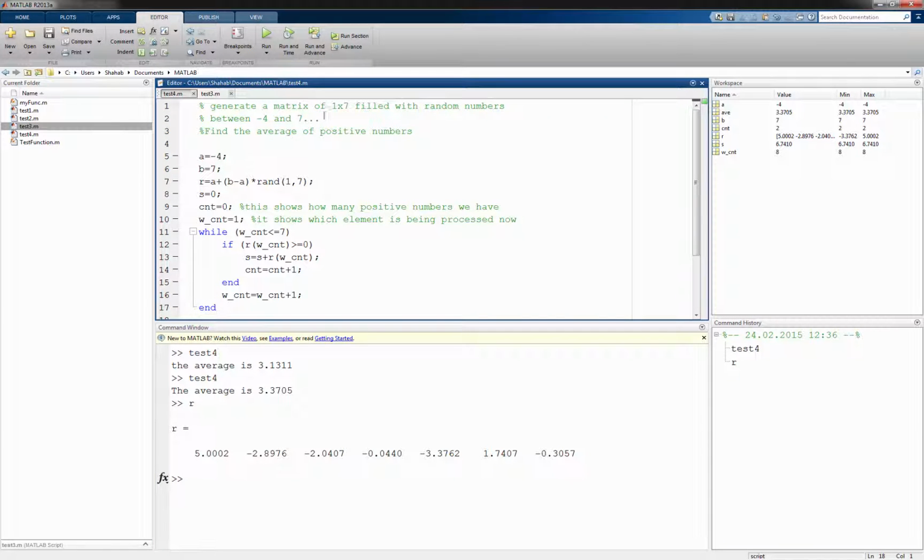Now, what will happen if I want a matrix of, let's say, 6 by 7, and the random numbers are between -4 and 7? I can have it as a 6 and 7. Then my counter, I will check from the first element till the last element. How many elements do I have? 42. So I can just simply update it in this form. I put the size to be 6 by 7, so I have a matrix of 6 by 7, and I find the average of the elements. Because I have 42 elements, I start from the first one till the last one.